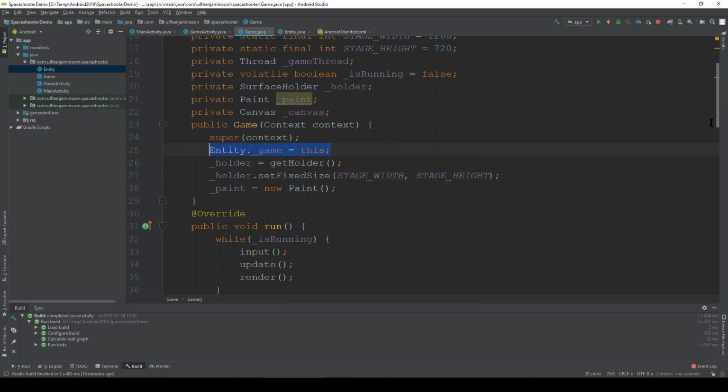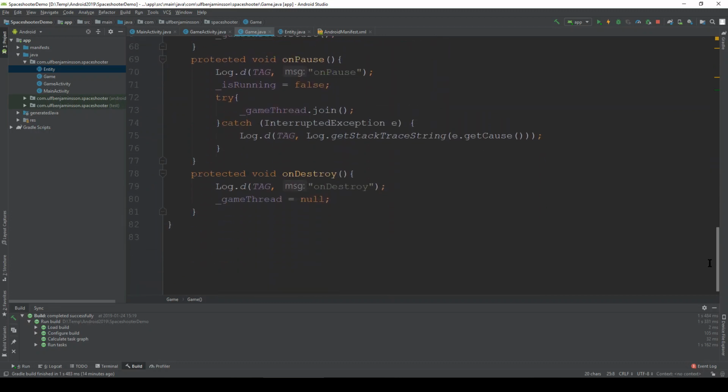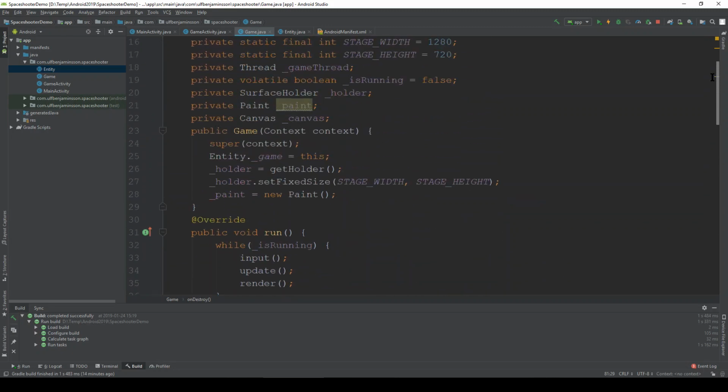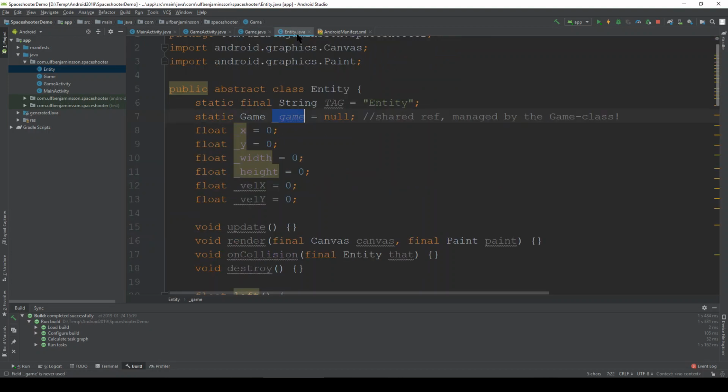Similarly, at the end of game, there should be a destroy function where I have to set it back to null. This is crucial because Android and the garbage collector, and particularly the activity lifecycle, is sensitive about references in static storage. So make sure you overwrite this value at the end of your application. All right, so we have an entity. We need something practical to do with it.